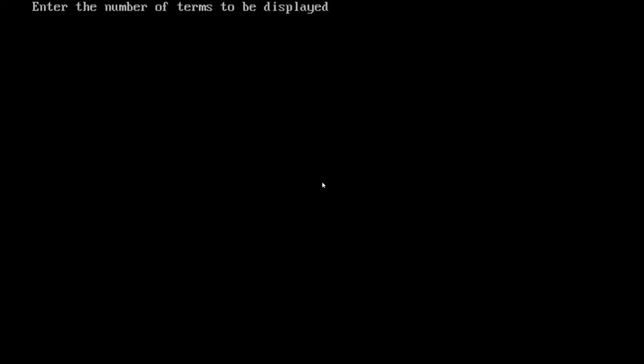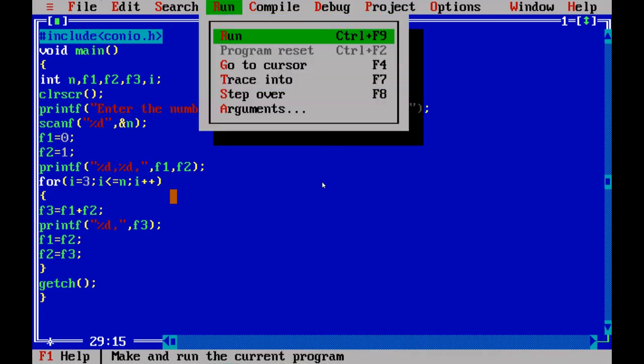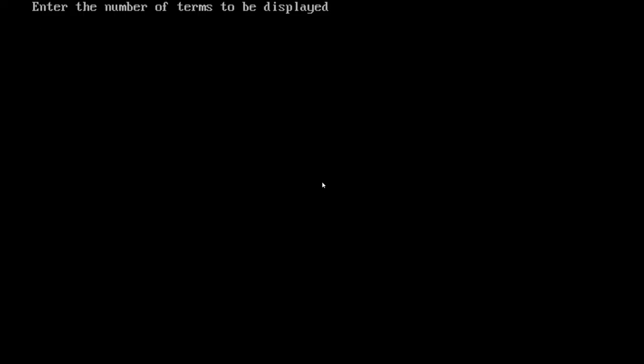And I'm typing the number of terms to be displayed in the series as 5. Now see the result: 0, 1, 1, 2, 3. Next I'm going to run it again. Here I'm going to give it as 12. Yes, of course, the series is generated very successfully. So this is the concept of generating the Fibonacci series.